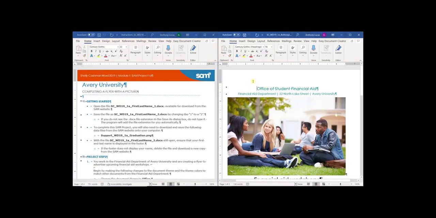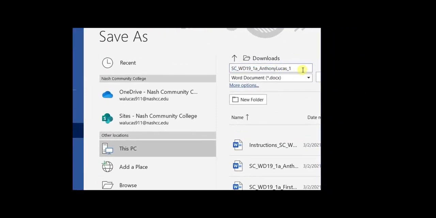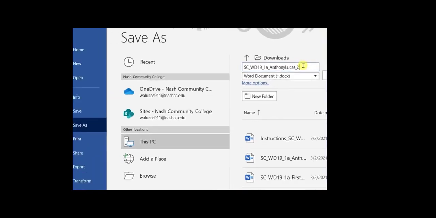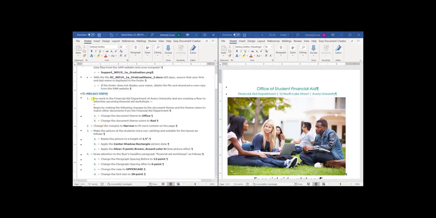Remember, when we saved the textbook project in a prior assignment, we needed to make sure the file name was exact, and that is no different here. This is easier to save because we are not changing the entire file name. We are only going to File, Save As, and we want to change this 1 at the end of the file name to a 2. That is it. We don't need to change the whole file name. We just change the 1 at the end to a 2 and press Save. Now we're ready to begin with project step number 1.